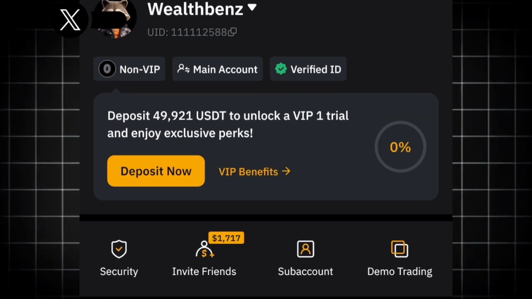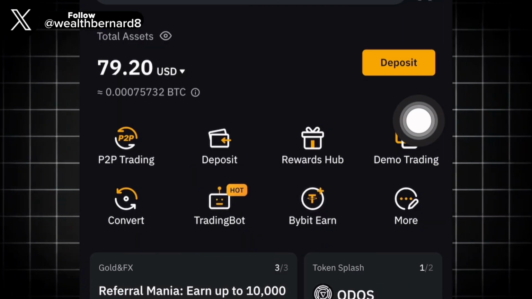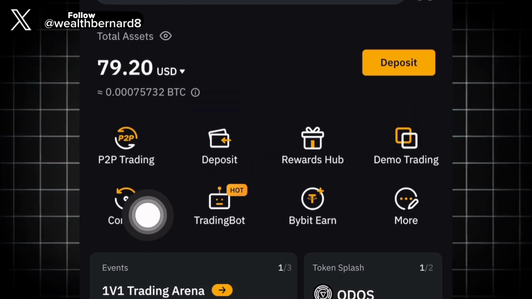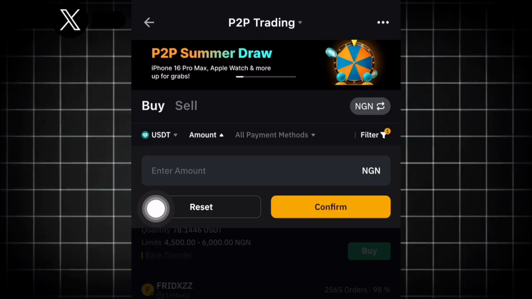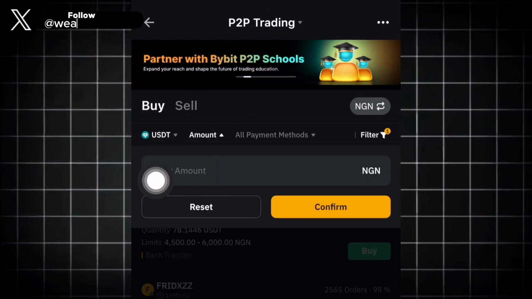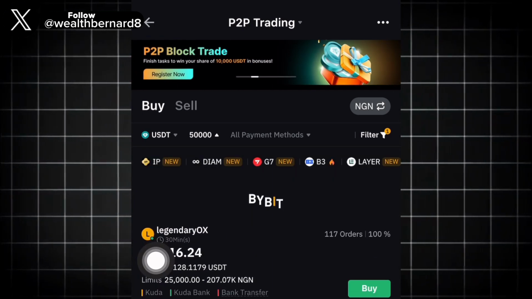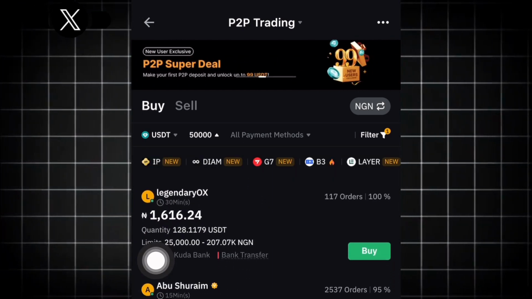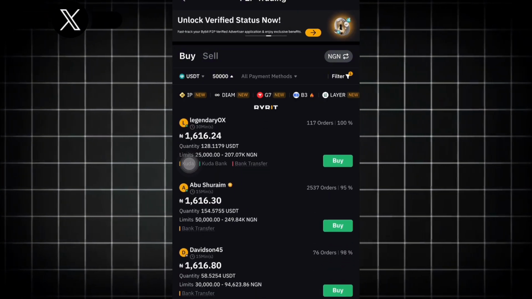Alright, so I've logged into my verified account. You can see verified ID, and if I want to do P2P, I already have 79 US dollars as I said. Let's say I want to do P2P, I'll go to P2P trading, then enter 50,000 for instance, click on confirm, and then all I'll have to do is choose all payment methods, click on confirm, and then maybe choose any of these guys.